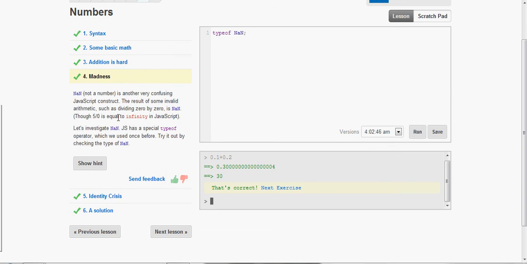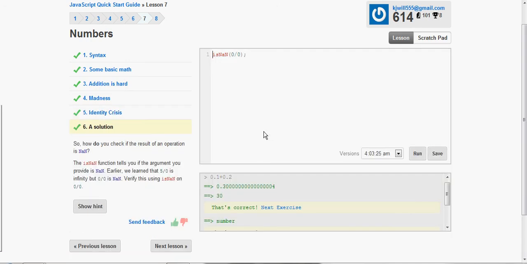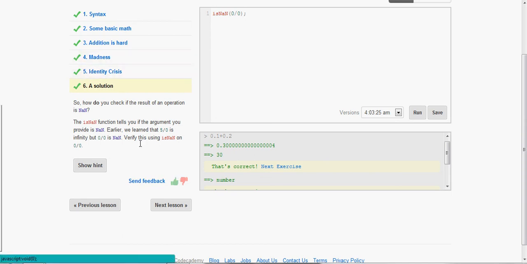All right. NaN, not a number, is also very confusing. The result of some invalid arithmetic, such as dividing by 0, is NaN. Or sorry, 0 divided by 0. Although 5 divided by 0 is infinity. All right. Check the type of NaN. That'll return with number, which is weird. Not a number is a number. Now try typing NaN is equal to NaN. Right. Turns to false. So how do you check if the result of an operation is not a number? The isNaN function tells you if the argument is NaN. So we go isNaN 0 divided by 0.